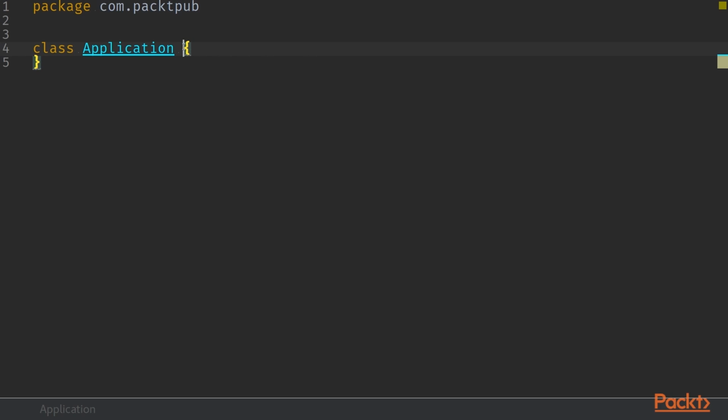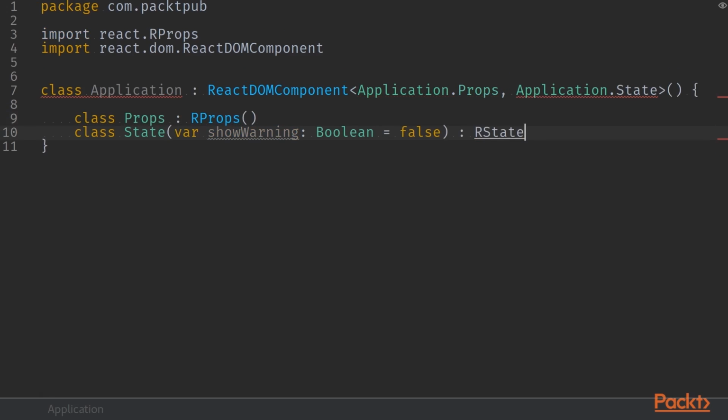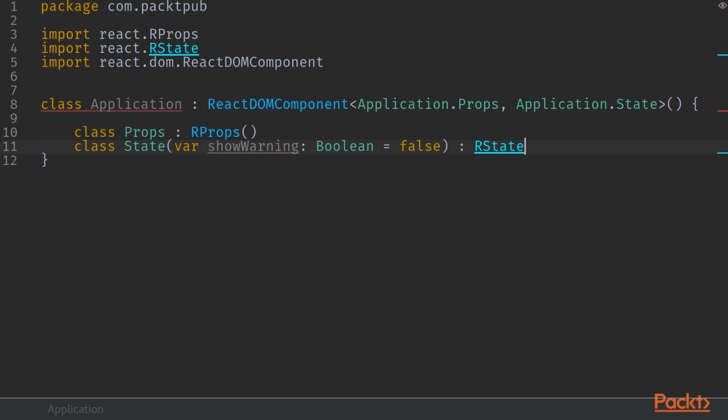We'll follow the same pattern in here, so we'll extend a React DOM component, and we have 2 internal classes within our application class. These classes are called props and state. In this case, the state class has actual values in here, so we have a show warning boolean property within our state class. The props itself is empty, and instead of using React DOM component, we could be using React props-less component instead. But let's go with a DOM component for now, because we know that we might be passing in DOM props into this component in the future.